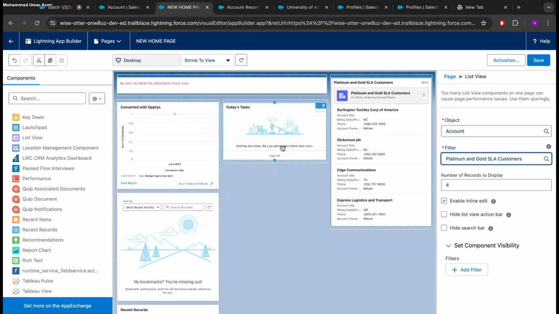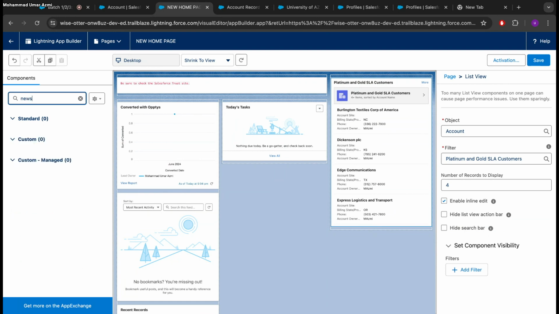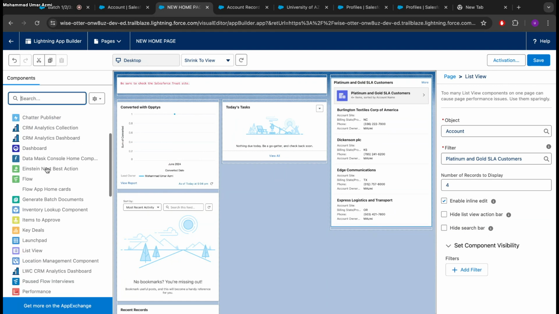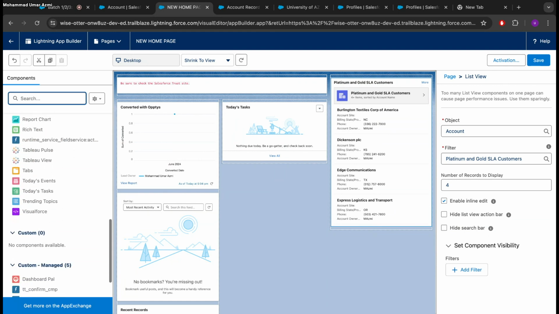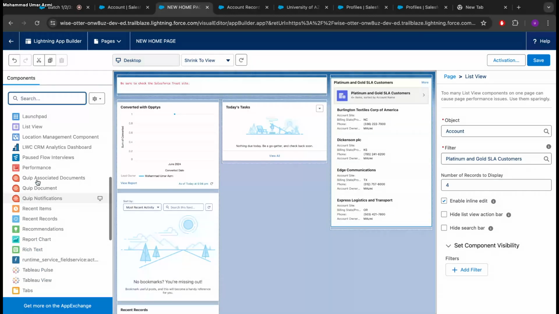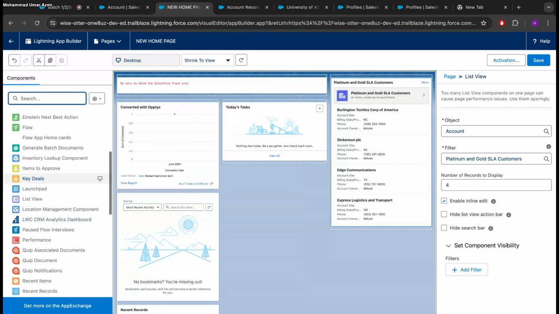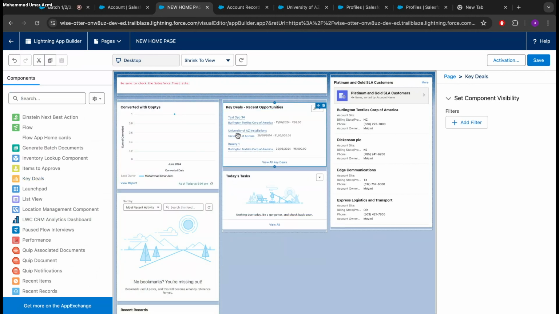What else? This is today's task. It seems boring. Let's see what else we can put over here. Do we have, okay, we don't have that. These are a lot of LWC-based dashboards, so that will come up later. Okay, some key deals. This is one of the components which will tell what are the key deals we have. I'll place it over here, and these are the key deals that we have.